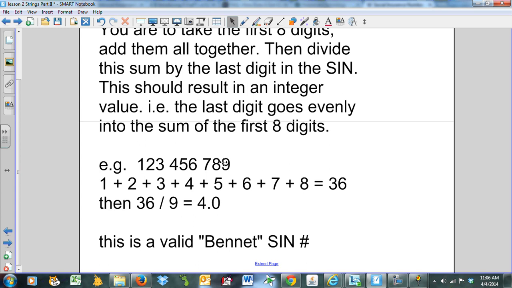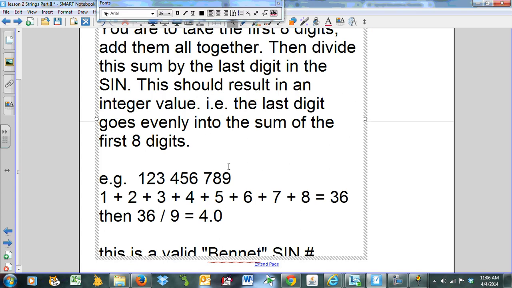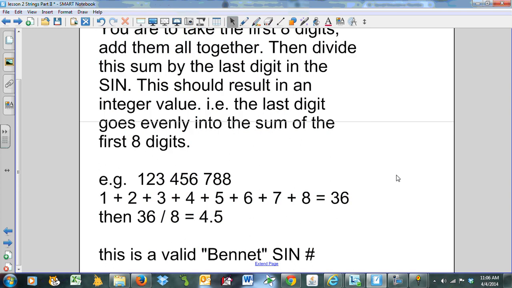Okay. If the last digit were, say, 8, then I would divide by 8. I would not get an integer. I would get whatever 36 divided by 8 is. It's 4.5. And that would not be a valid simplified social insurance number.